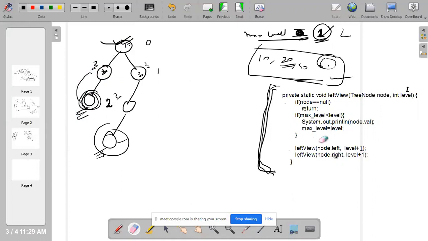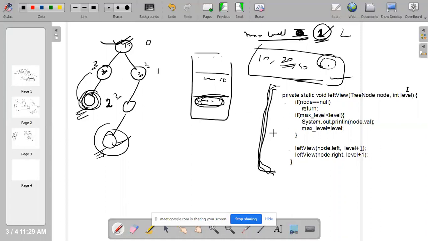Okay, but at each level we have that max level variable. So if you create that stack trace, at each level you have max level 1, max level 2, something like that. And at each stack, once the first element is printed, this max level variable gets changed, and once this is changed, this condition won't be executed for that level. So that is the case. Very simple thing.